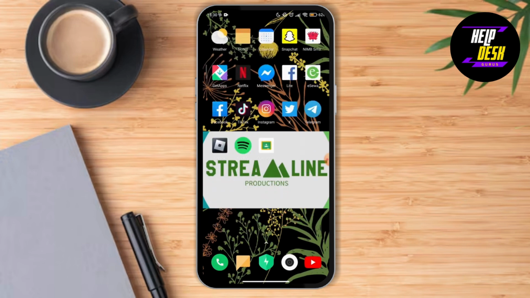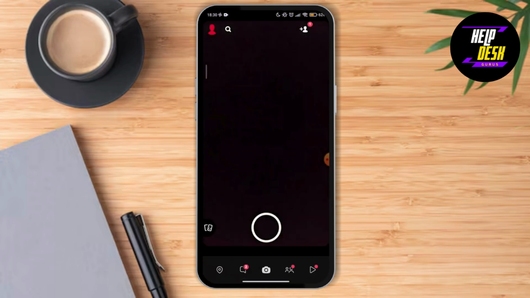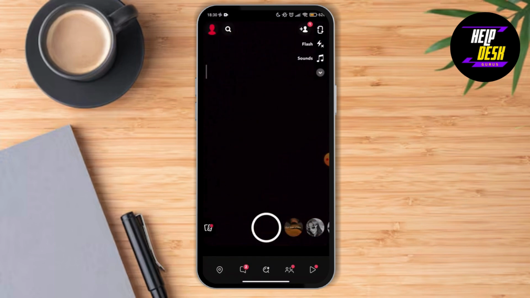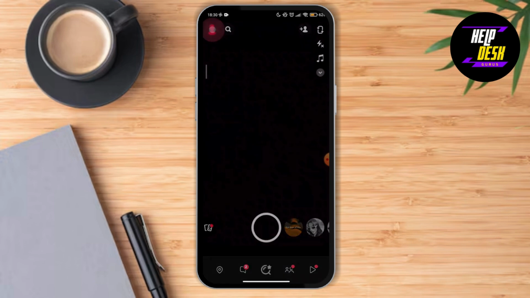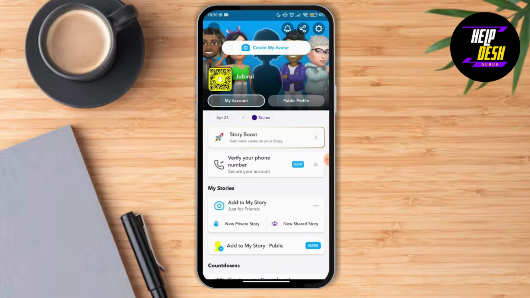First of all, launch the Snapchat app on your mobile device. Once you have launched Snapchat, tap on your profile icon on the top left corner of the screen to go to your profile. Once you are on your profile, tap on the gear icon or settings icon on the top right corner of your profile screen.